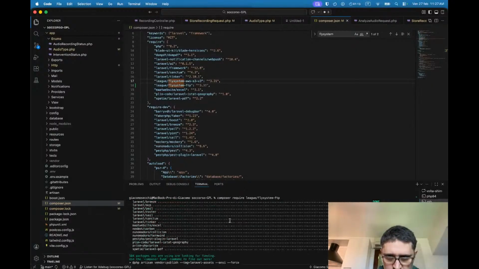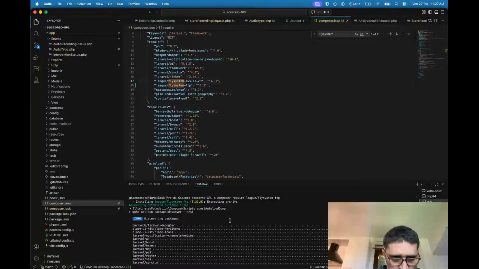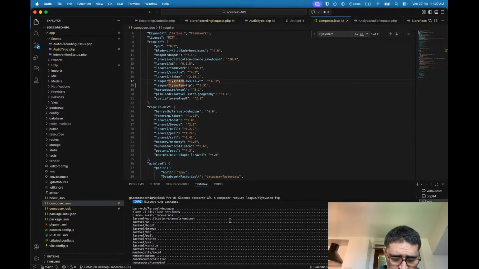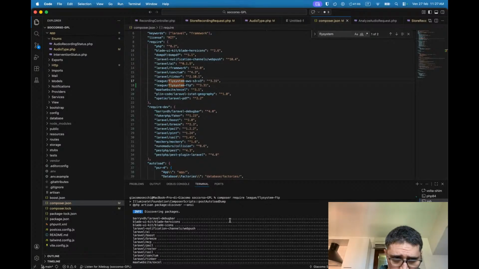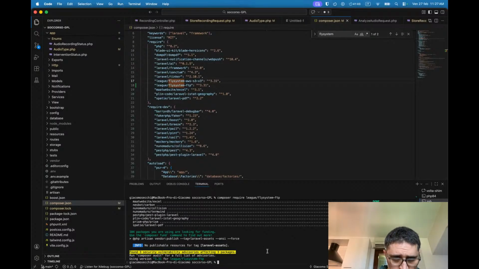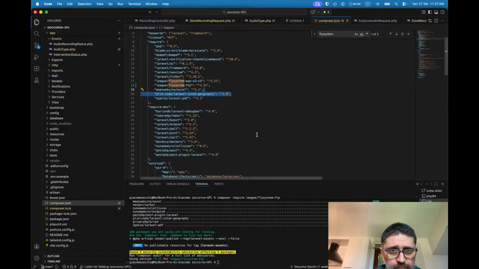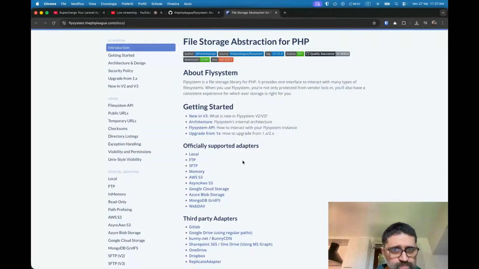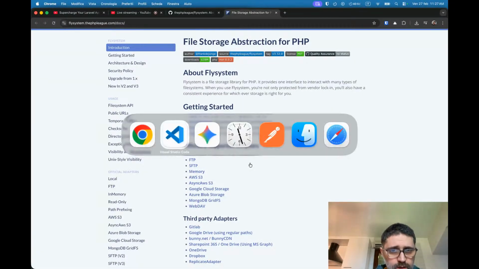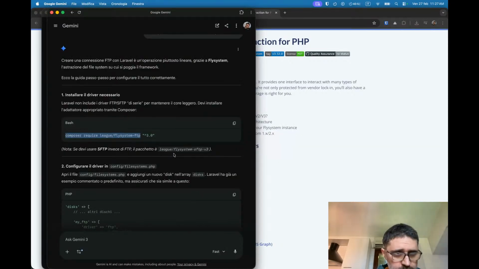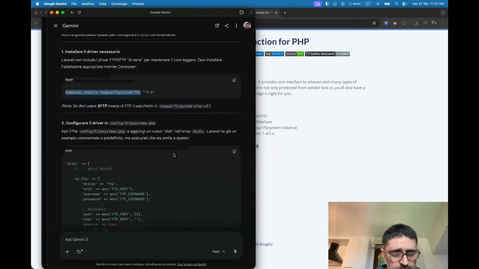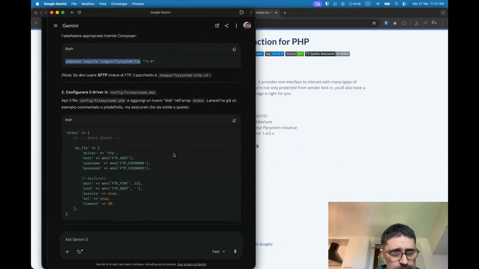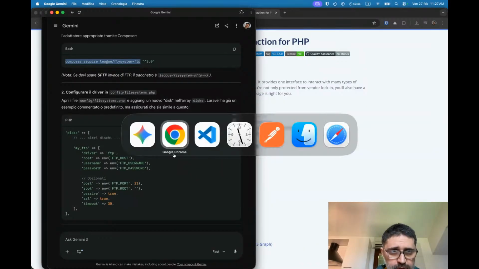Okay, these are the dependencies. Now this is the other dependency. Okay, we have the Flysystem FTP package. Now if you want to make a connection, try to find the filesystems config file.